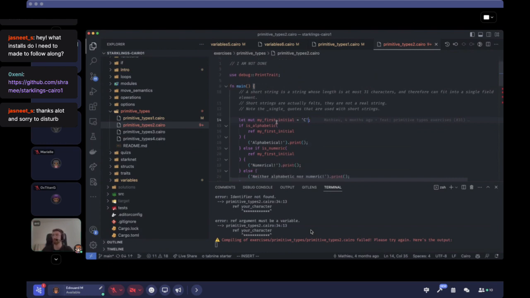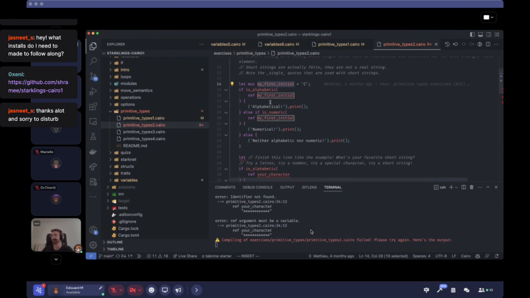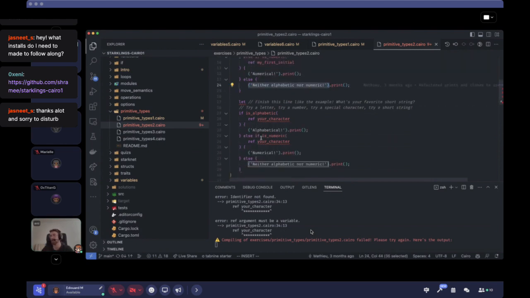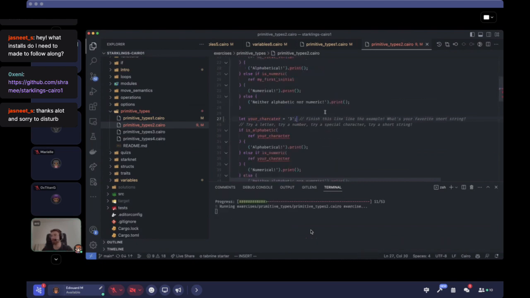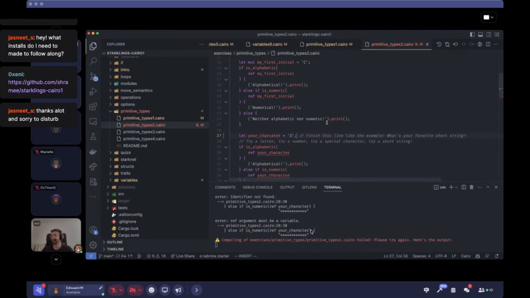So let's say that here I first initialize C. I'm checking whether C is an alphabetical value or not. Then if it's not, I check if it's a numerical value or not. And if it's still not the case, I can just say that it's not alphabetic nor numeric. All right, so I'm just gonna show exactly how it works. Let's say that my character is going to be a number. Let's say it's the number 3, but it's a short string. It's of type short string.